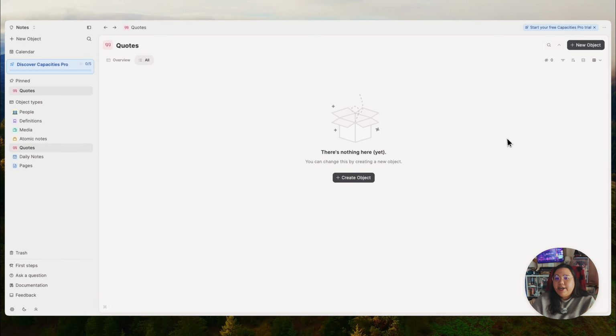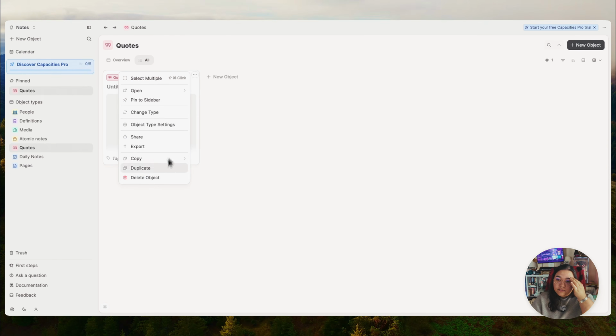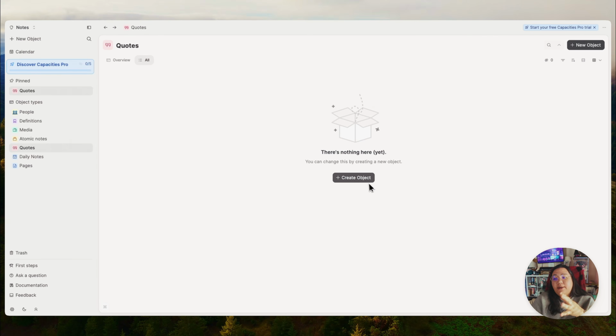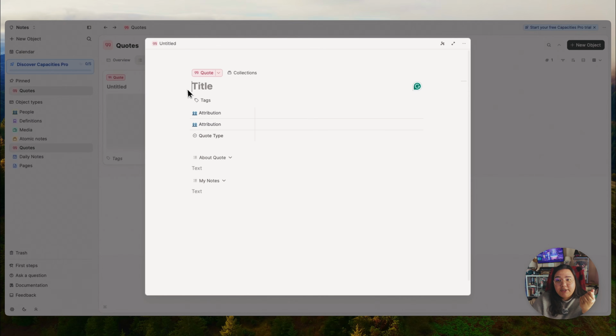So let's go ahead and create some. So I'm going to go ahead and create a quote. We can do that by, in this case, hitting the create object here, or we can hit create object up here as well. You can also go to the sidebar, hit the 3 dots, and create a quote from there. Additionally, you can create an object from here. So like, let's say we go quote and create that.